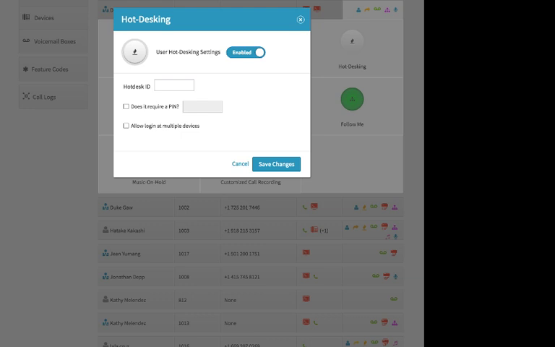So for hot desking, there's a feature code, *11, that enables hot desking on that phone. The system will then ask you for a hot desk ID, which would be the number you put here. I usually say just put your extension number because that's easy to remember.